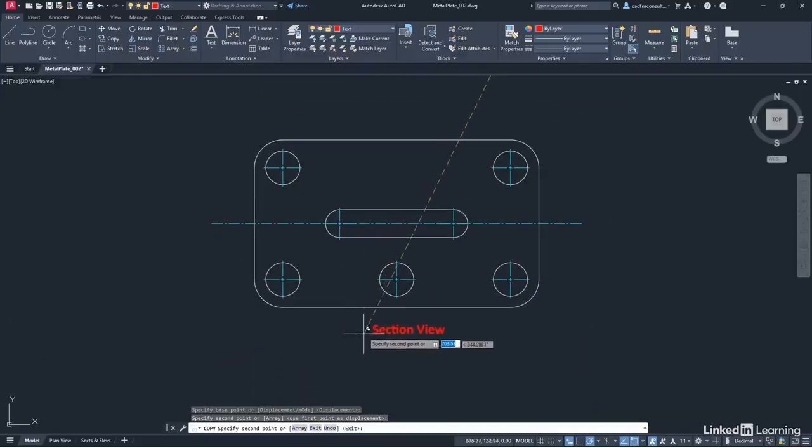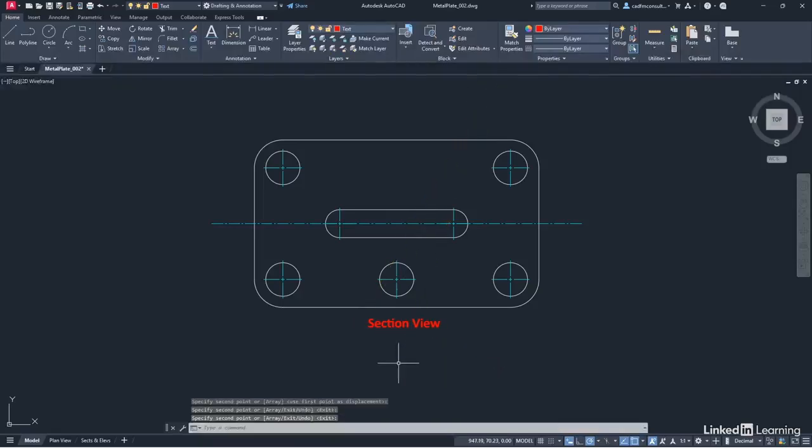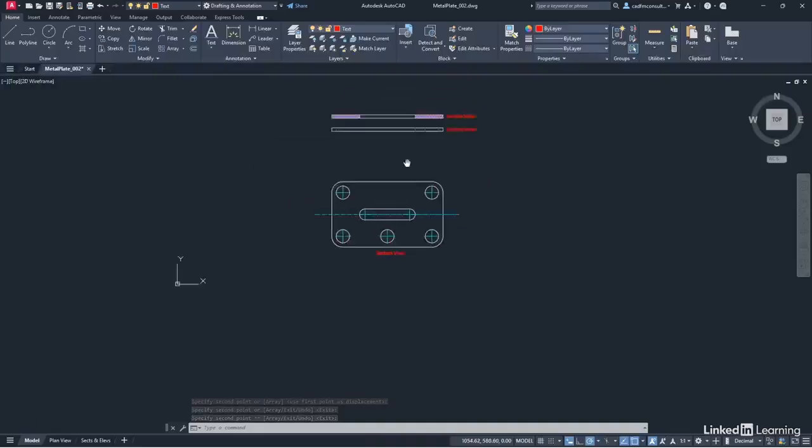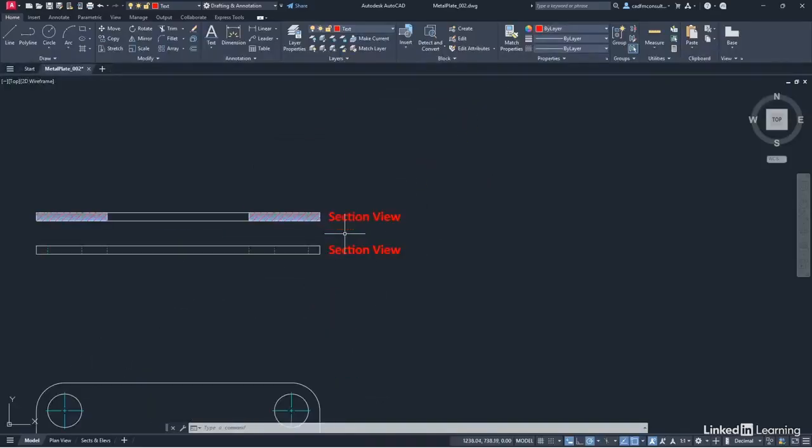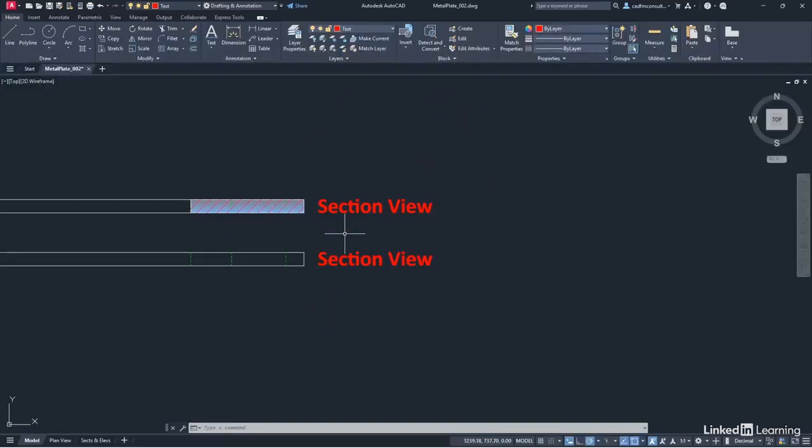Doesn't matter where it is, just underneath the plan view, click about there, and then enter to finish. Now this section view underneath the plan view we can ignore for the moment. We'll come back to that. Let's zoom in here. We've now got two bits of text that say section view. This one is not a section view.